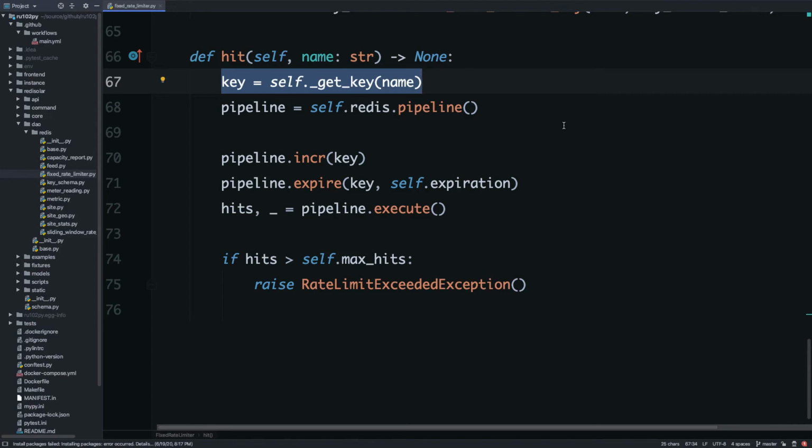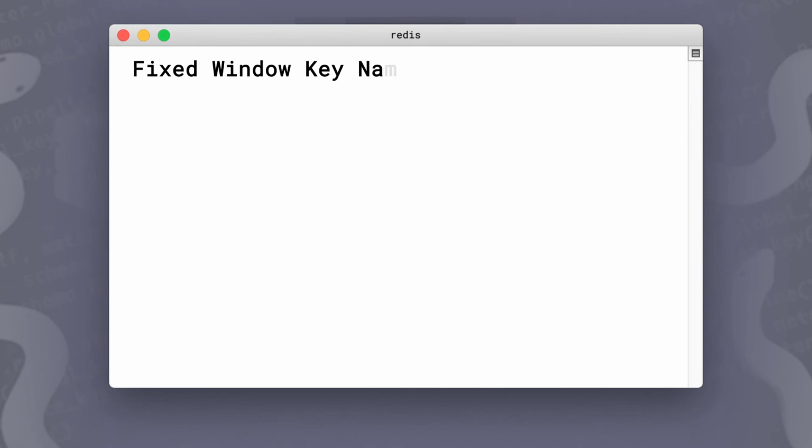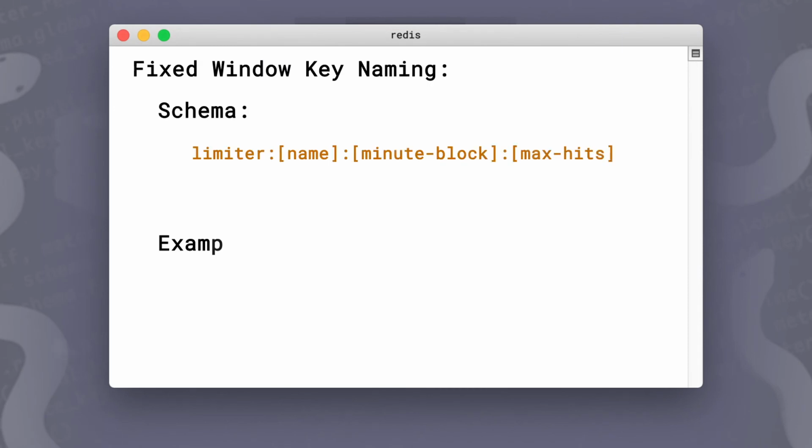This key naming is important. The schema for a key looks like this. We have the text limiter, followed by the name of the rate limiter, which will usually contain the user ID or access token I just mentioned. And that's followed by the minute block, which is the minute of the day or the block of minutes in the day that constitutes the fixed window. Finally, this is followed by the max number of hits for that interval.